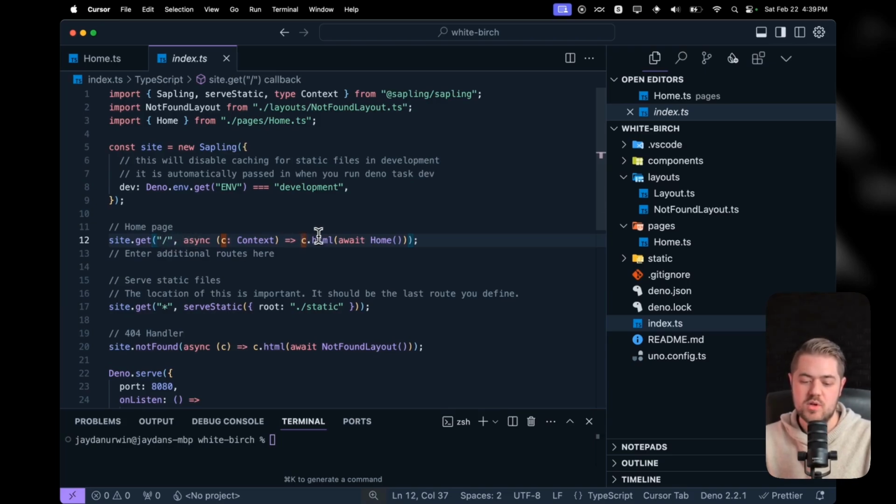And then you have returning HTML. This is probably going to look really familiar if you've used Hono. That's because I may or may not have stolen a lot of ideas from Hono. So much respect for that project and what they're doing. I just couldn't help myself on copying some of the ways that they do things.